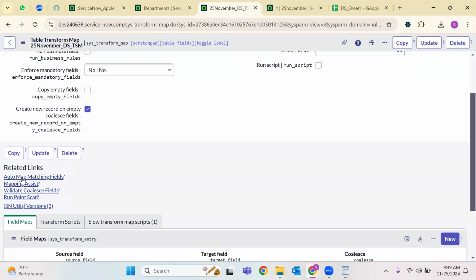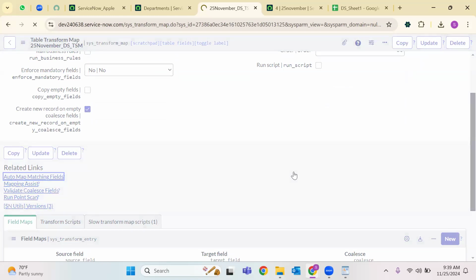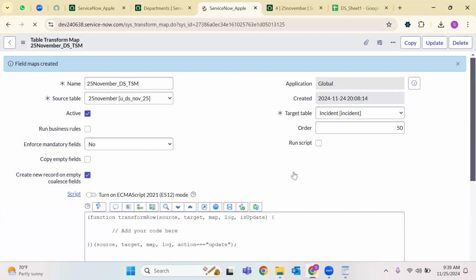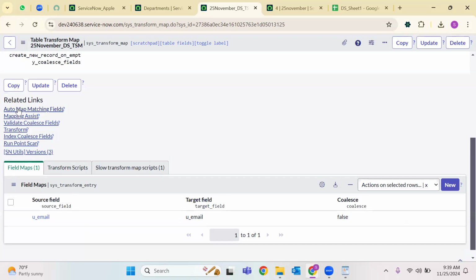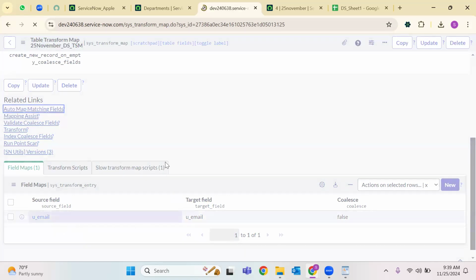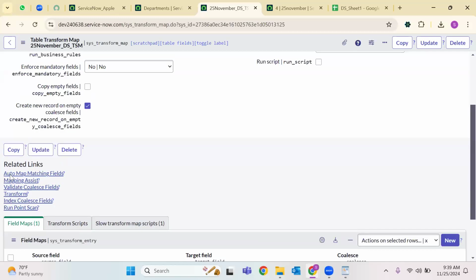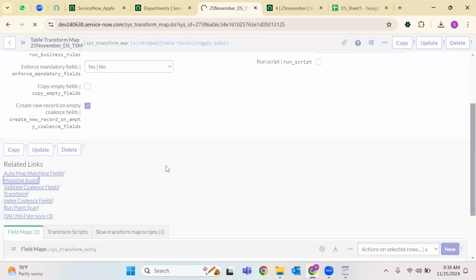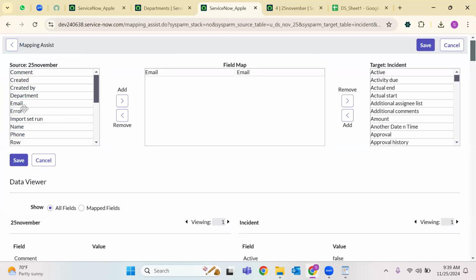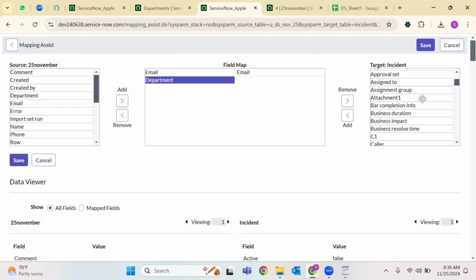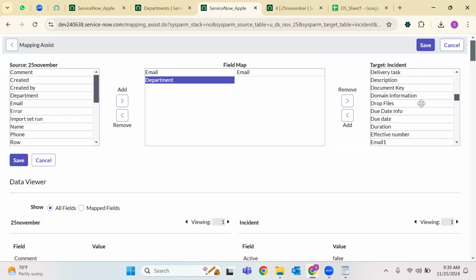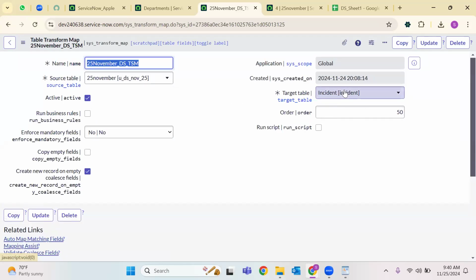Here you have related links, auto map matching fields. That means now I have to map the fields that are there on my staging table and my target table. See, only one field is mapped. We'll map the rest of the fields manually. Department. Oh, I have given the target as the incident table where my data belongs to the user table. That's an issue here. Let's go back and change the table name. That is what I was surprised about, why it hadn't mapped the fields directly.